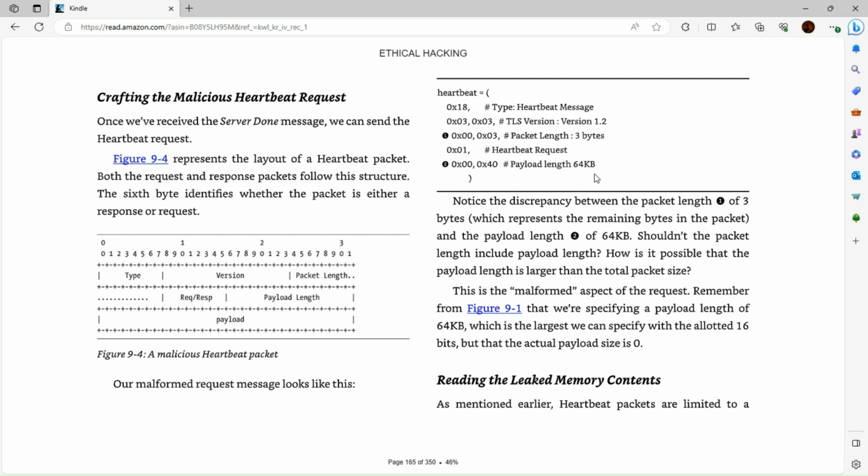Shouldn't the packet length include the payload length? How is it possible that the payload length is larger than the total packet size? This is the malformed aspect of the request. Remember from Figure 9.1 that we're specifying a payload length of 64 kilobytes, which is the largest we can specify with the allotted 16 bits. But the actual payload size is 0.